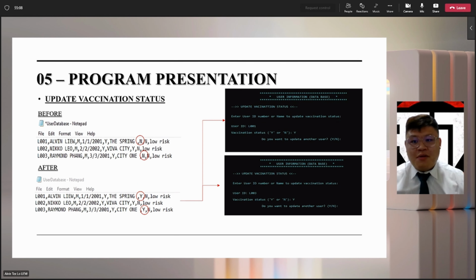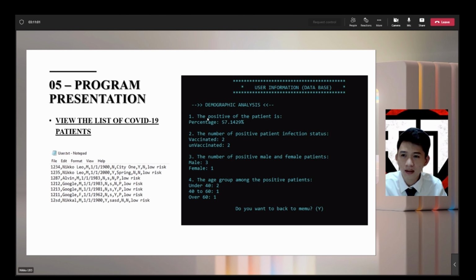Thank you, Liana. Now I will continue to present the update vaccination status. When the user chooses option 4, it will update the vaccination status from no to yes. There will be before and after listed below here. Now I'll pass my mic to Nikko. Thank you, Alvin Liew. And here is option 5, which is view the list of COVID-19 patients. The system will automatically analyze the positive patients in percentage and their other information.